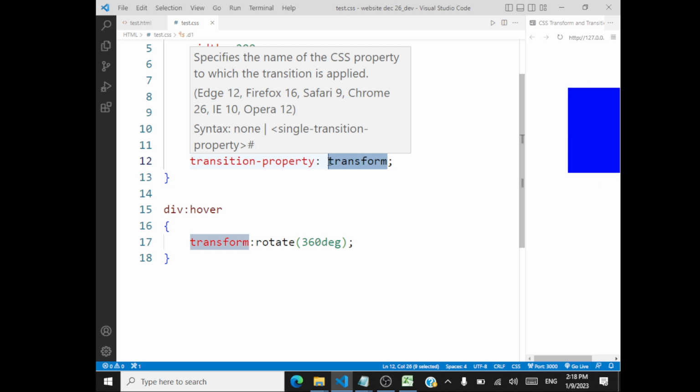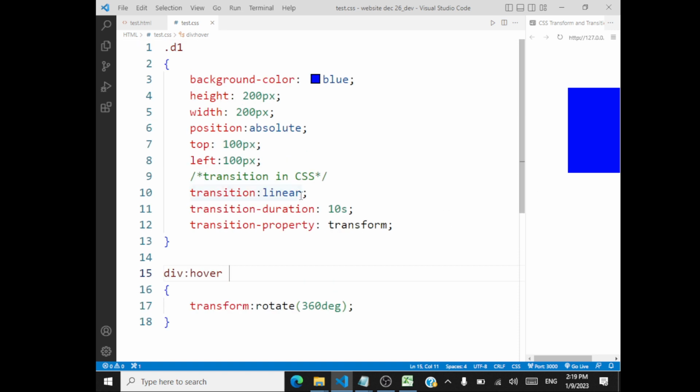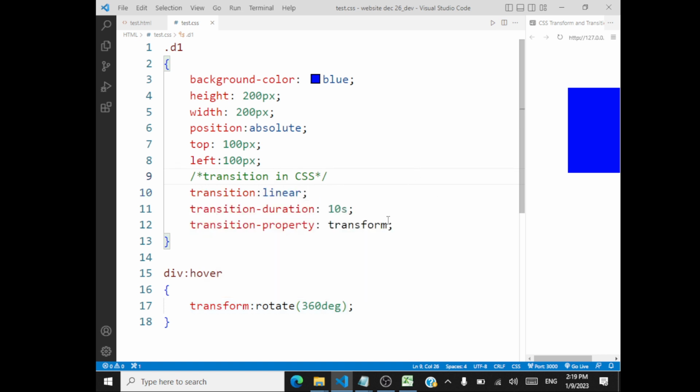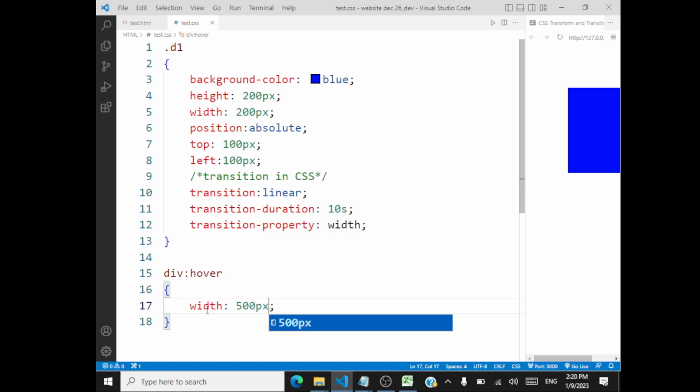You can also translate. When I move my cursor over that element, it will translate from one location to another. So you have to use transform translate there. So that's about transition. There's one more thing we have to understand: what is this linear and why do we use linear? What are the other values that it can take up? That we'll see. For this, I will take my transformation to the width so it's easy for us to understand. Let's delete this, and I'm going to increase the width to 500 pixels.